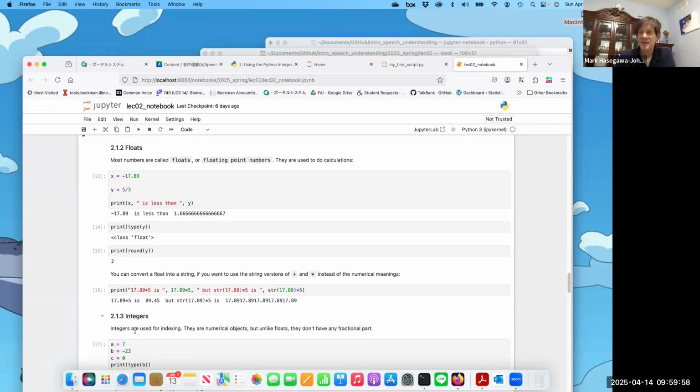And these are distinct because only integers can be used to index an array. But most arithmetic operations require a floating point number. So there's 2 different kinds. Floating point numbers can be expressed using decimals, like 17.89, or they can be expressed using fractions. If you express it using a fraction, then the fraction will be evaluated in real time as you enter it, and it will evaluate to a decimal number.